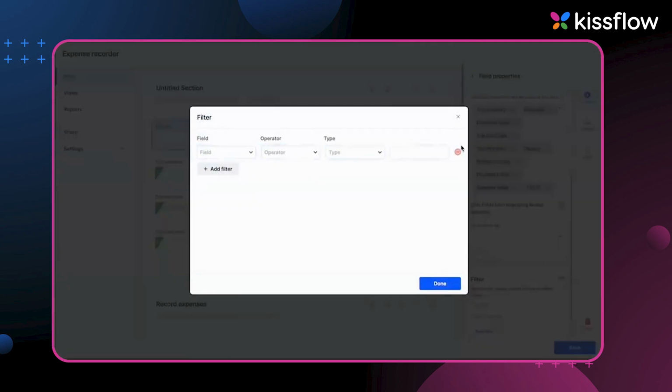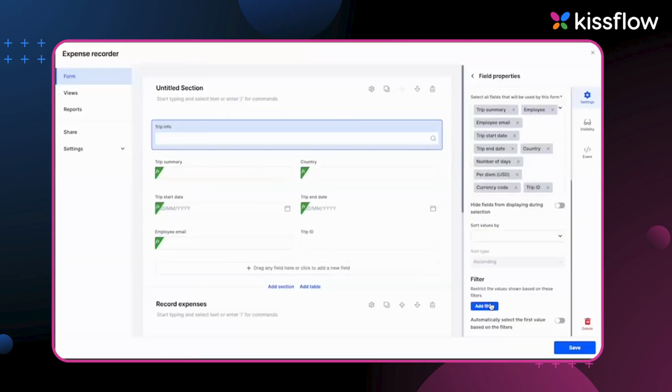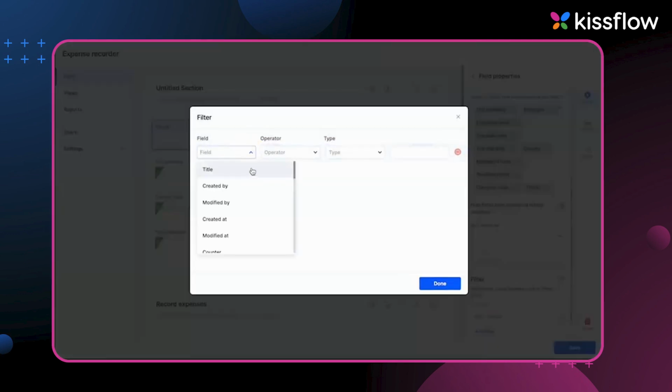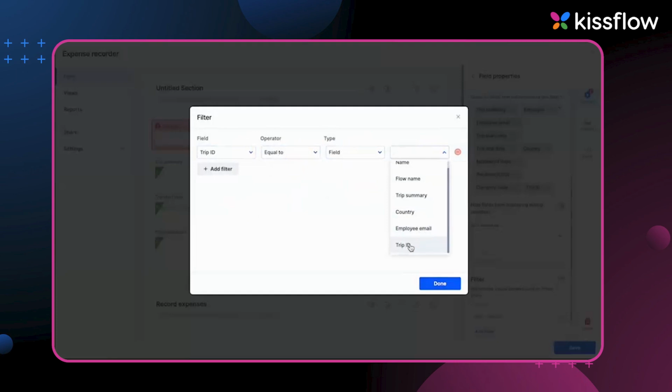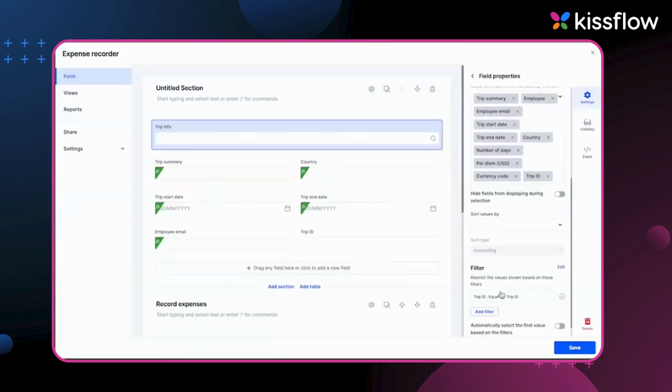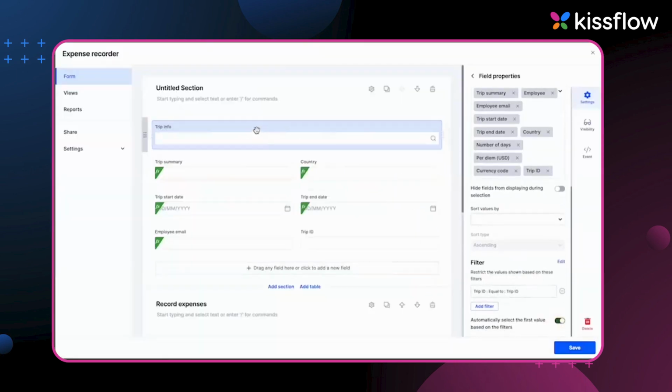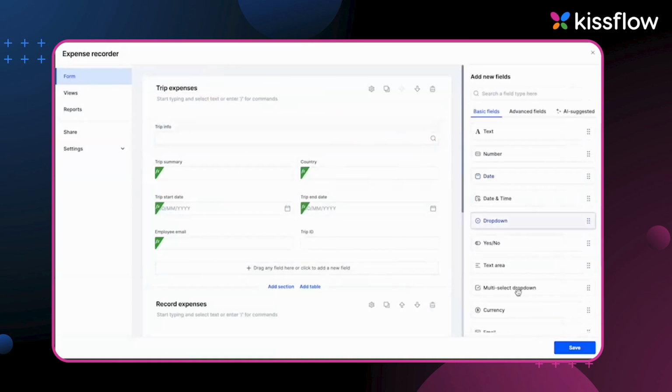So this is the filter that I missed. Let's add a filter and call it: the trip ID should be equal to the field, the trip ID here, and say done. It should fetch that particular trip's details alone. And let's call it trip expenses. And yes, now let's save it.